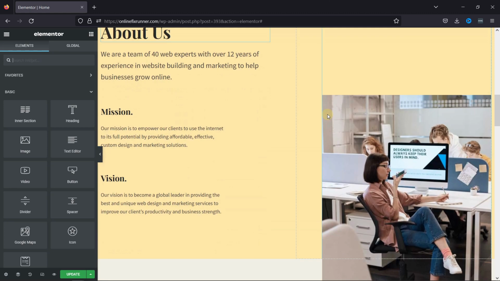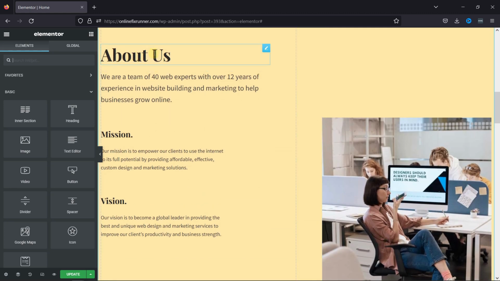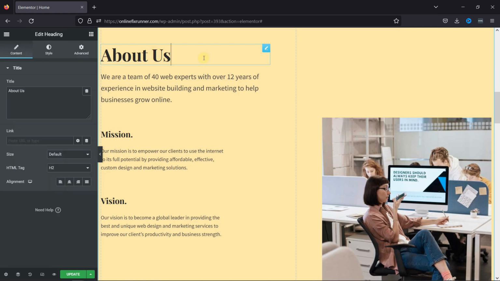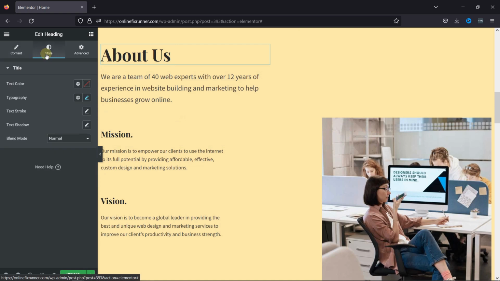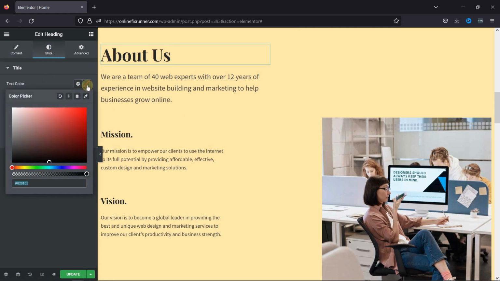As you can see this beautiful page here, I want to change the color of this heading here. And now I want to take the color from this image. To do so, simply move to the heading settings, move to the Style tab, and now configure the text color settings from here.